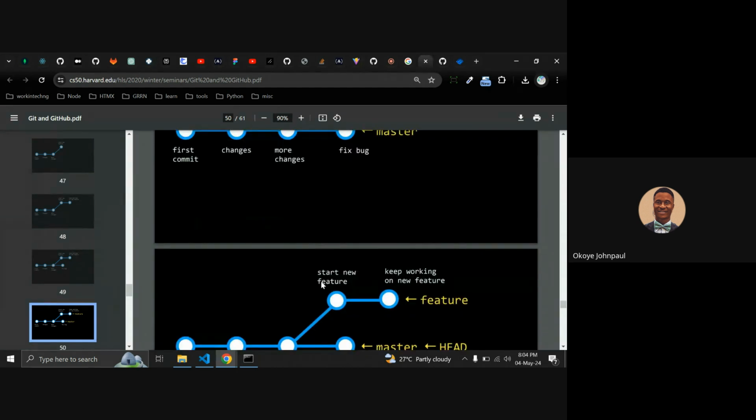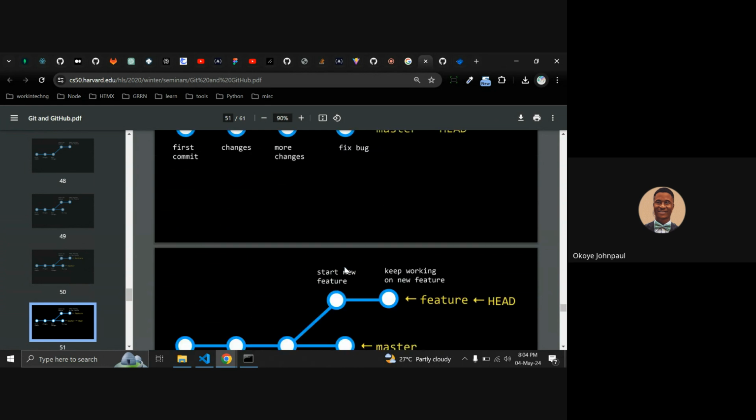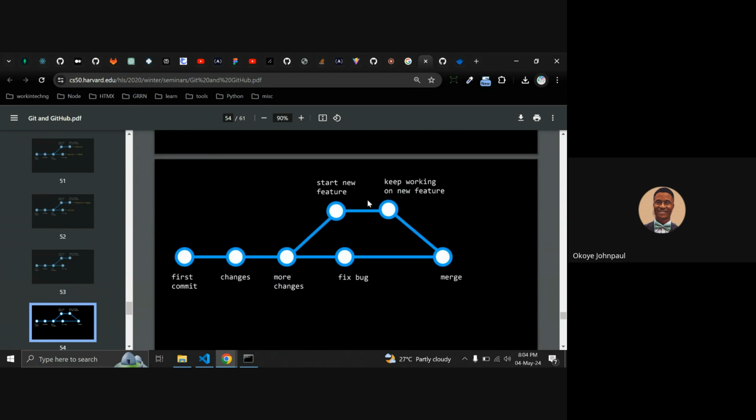So like I said, just picture a tree, because that's what basically it is. So let me just show you when I'm done with those changes. See here now. I've finished working on these changes and I've tested it. I've seen that, oh, it works very well. I will now merge it. Merge simply means joining. I will now join it with our main branch.